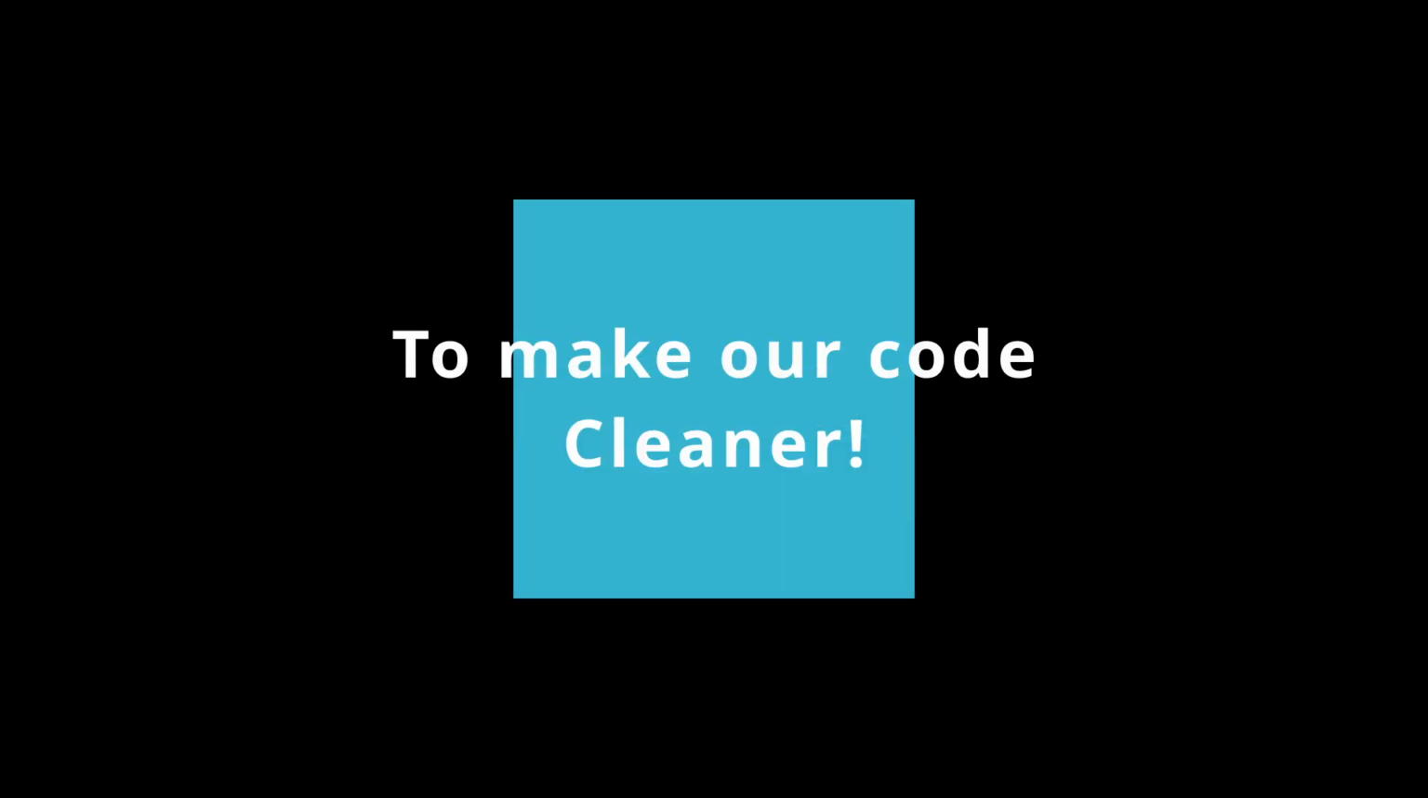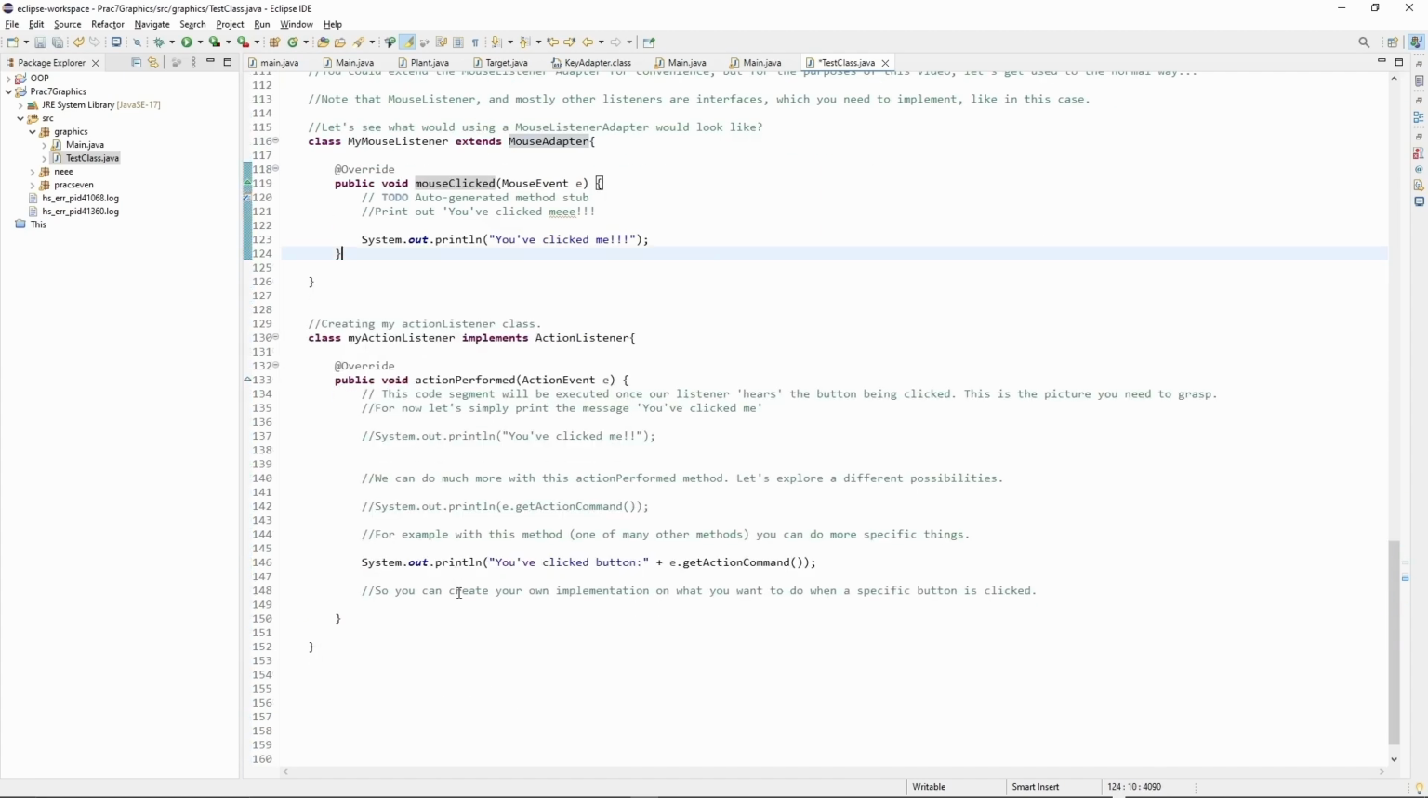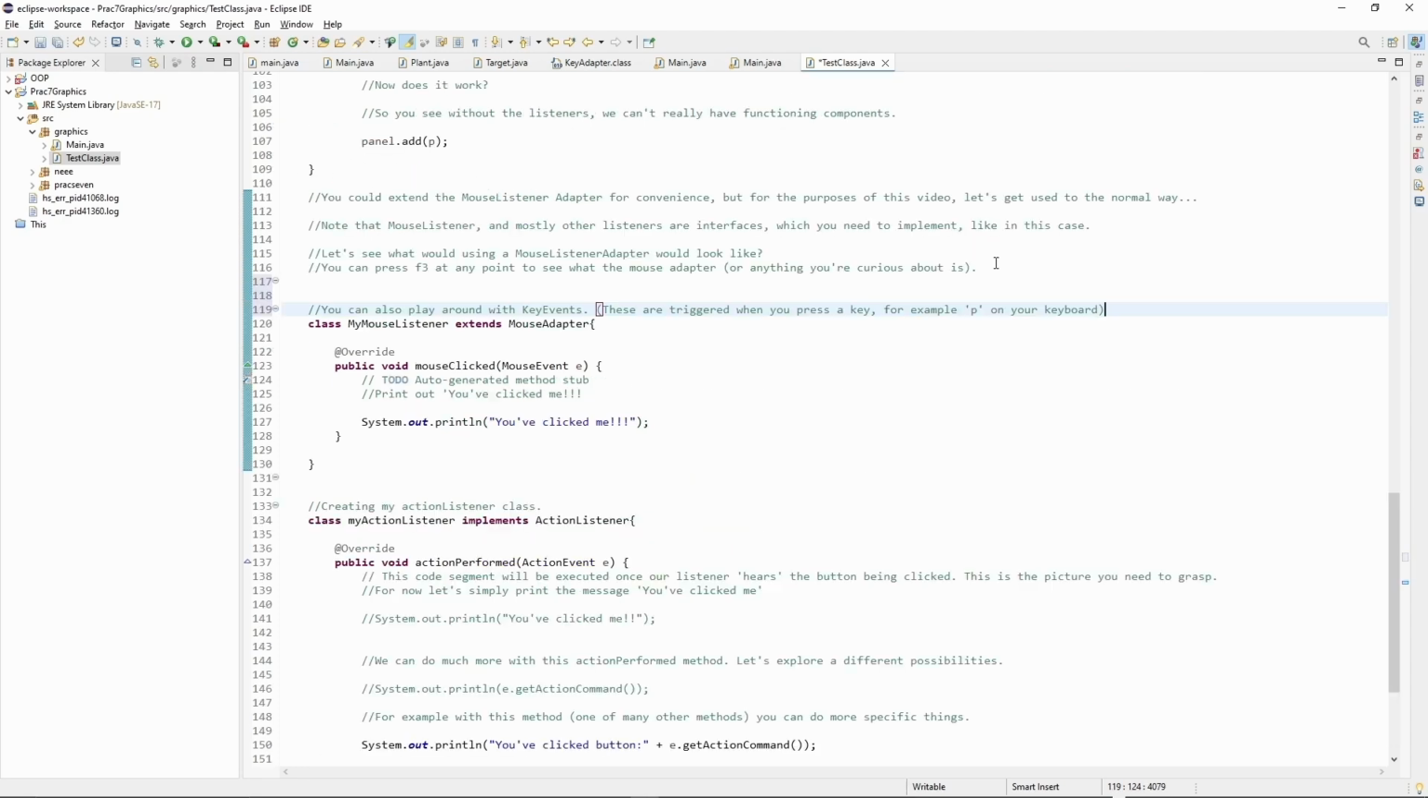But to make our code cleaner, if we extend the MouseAdapter, we have the flexibility of only picking which methods we want to override, right? But I want you to take note, I want you to actually test this out. Press F3 on your keyboard when you hover over the MouseAdapter, and then you'll see how it's defined. When we use the MouseAdapter here, we don't have to actually implement all the other methods, because we can simply override from those listed methods. So that's the benefit of using a MouseAdapter.